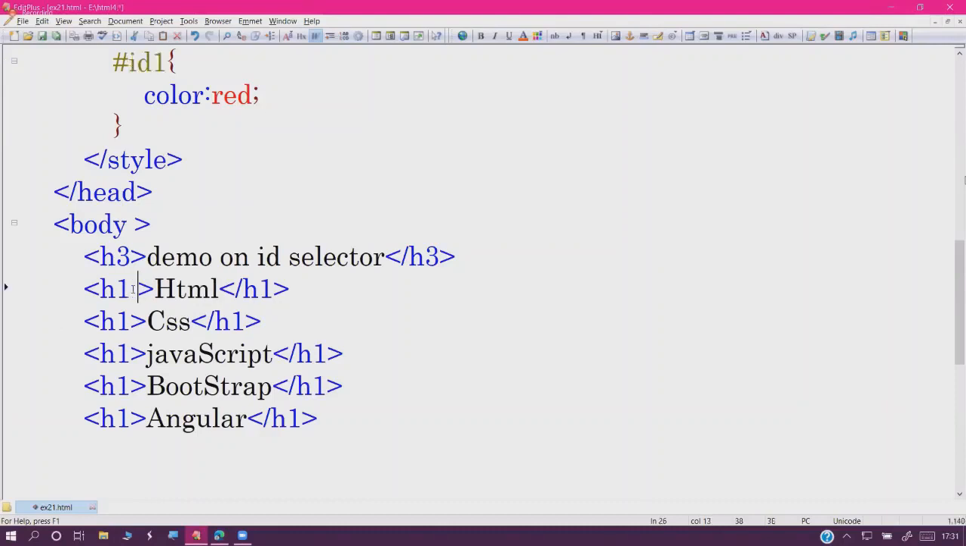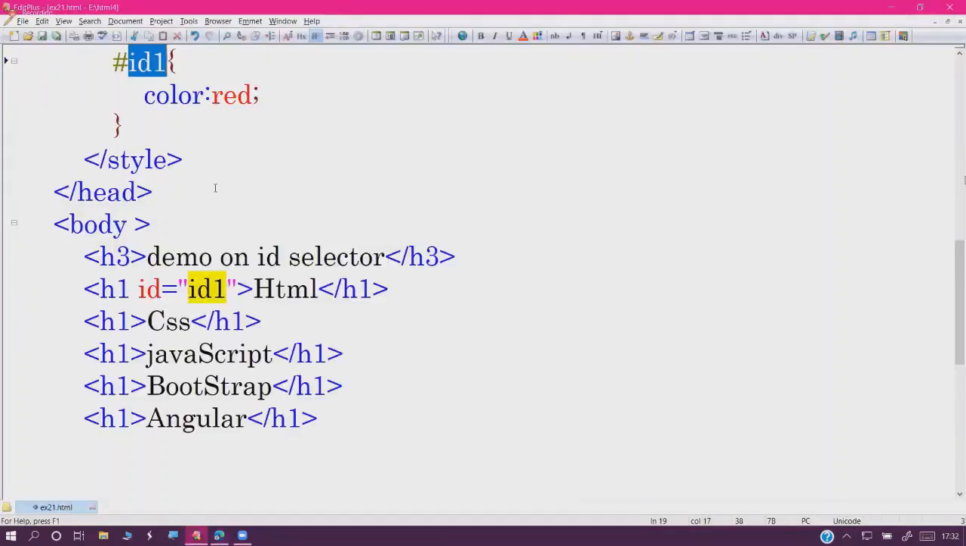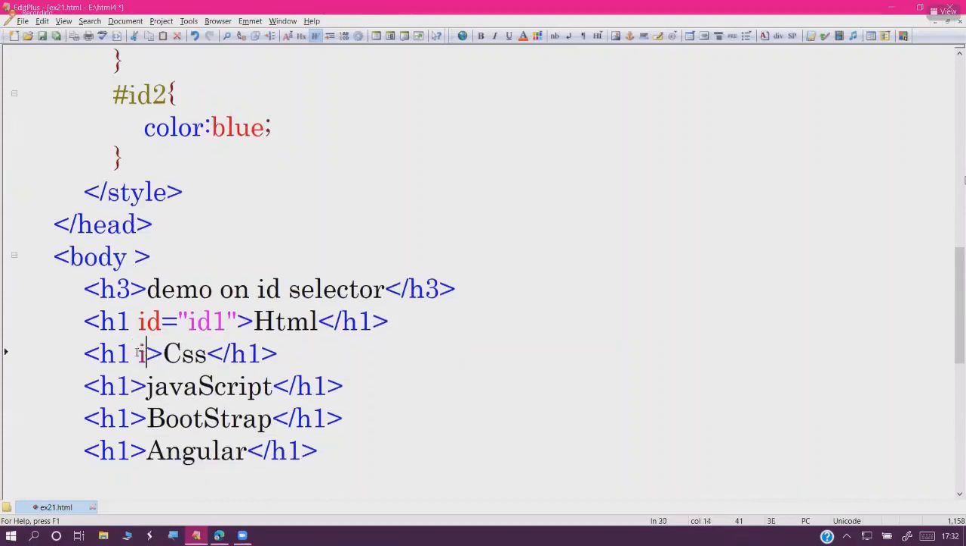Now coming to the first H1. ID equals to ID1. That name and this name should match. See this one. Now only the first H1 comes with red color. But for the second H1, sir, I need a different color. So repeat one more ID selector: ID2. 1, 2, 3 I'm using only for easy recognition; numbering is not compulsory, sir. Blue color. ID equals to ID2. So I'm mapping this name there.